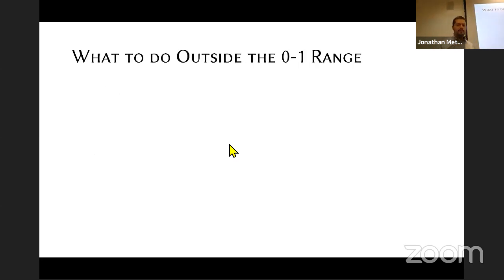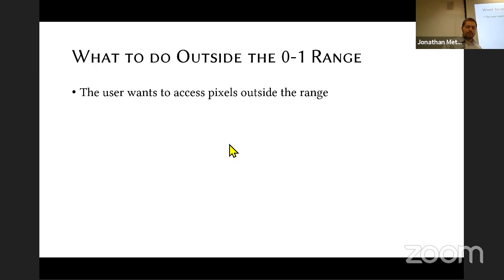So let's talk about what we do when we go outside this 0 to 1 range. All right, this is an important thing. So the use case is we want to access pixels outside this range, and how are we going to handle this problem? Okay, what do you think? What should we do? I mean, if this was any other array or any other vector or buffer, and the user wanted to get something outside the range, what would you say?